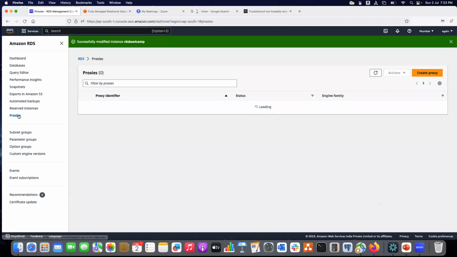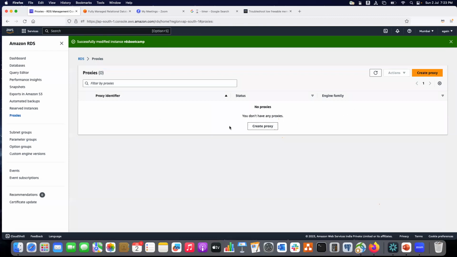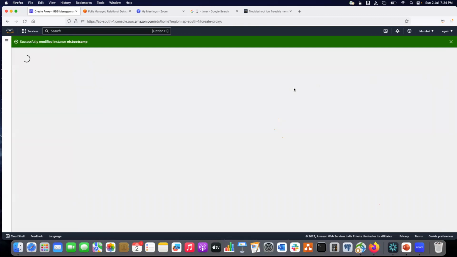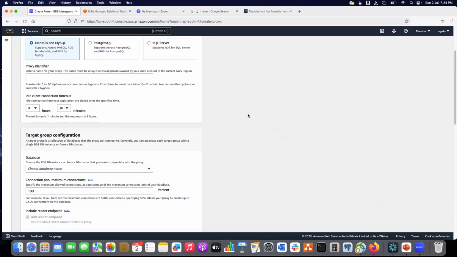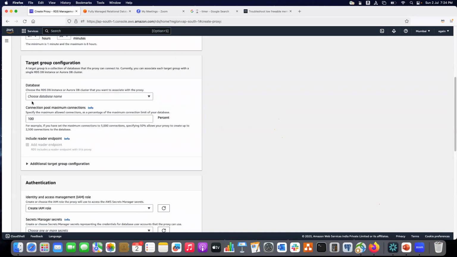And also proxies, which would be beneficial to manage the sessions. You can create a proxy, which is a kind of connection pooling. There are different options for MySQL, PostgreSQL, even SQL Server, and you have to define the connection pooling. Even this option is very, very important, like connection pool maximum connections.